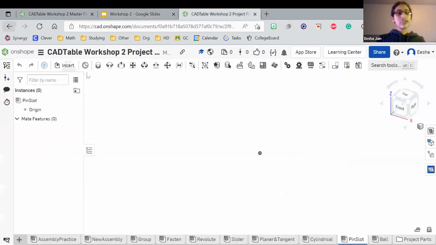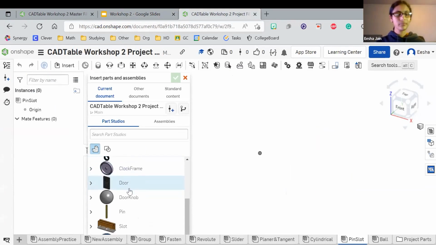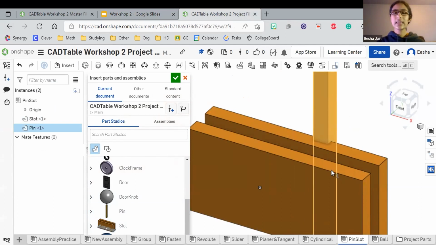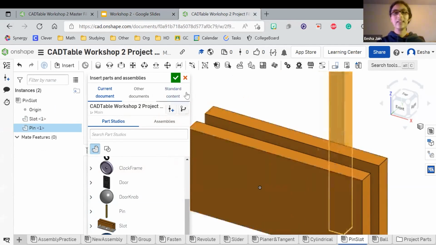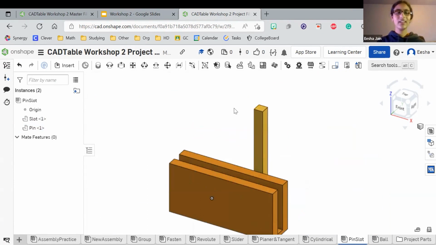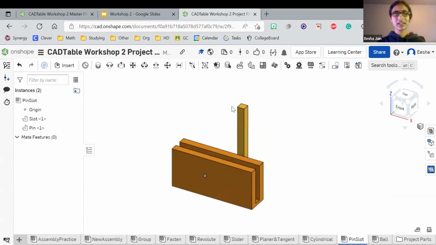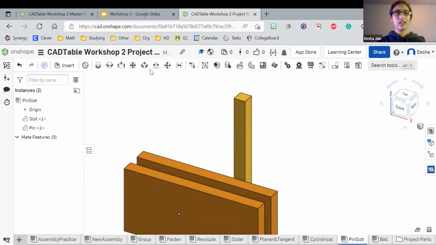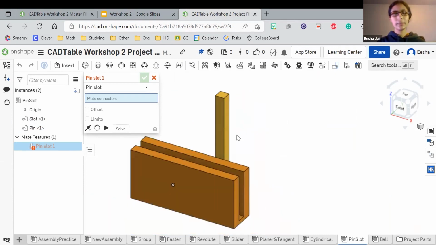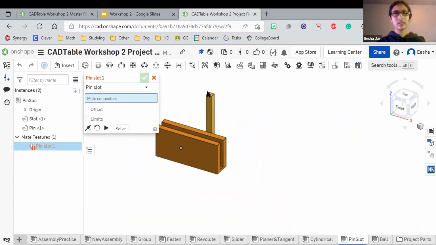All right, so if I go into the pin slot, I'm just going to go ahead and insert my slot and insert my pin. I wish I could make these more themed, but I'm not really that creative. So that's why these are just kind of bland parts. I'm going to pin slot it. I'm going to pin slot this.